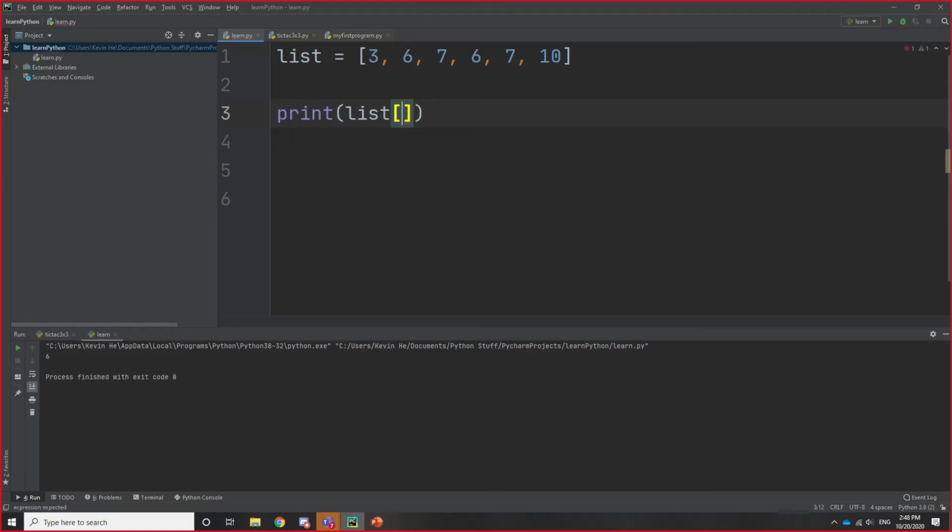And I believe you can, let me check this out. You can splice them? Yeah. Okay. Right. You can put a colon inside, 3 and 4, 6. Okay, and you can splice them like this. So, yeah, it's kind of confusing.